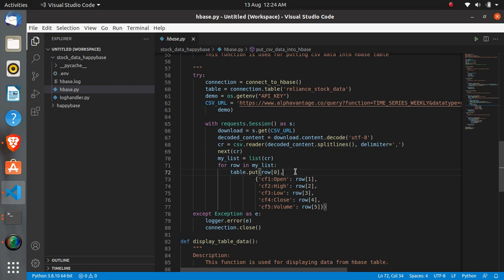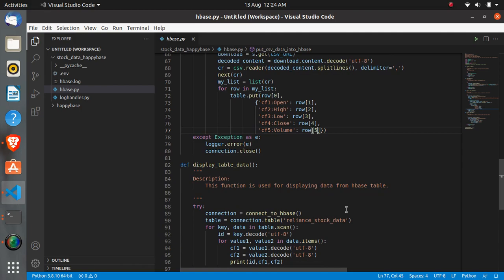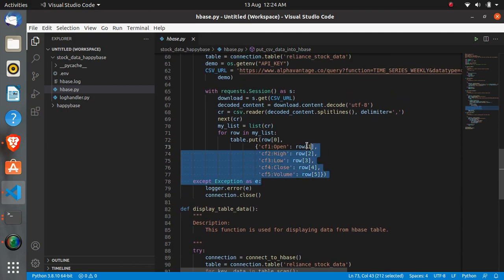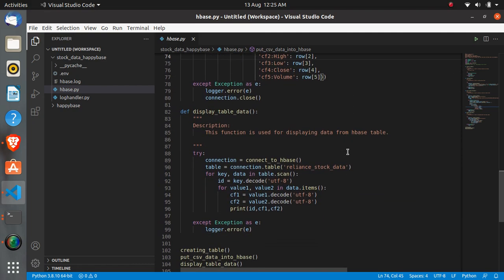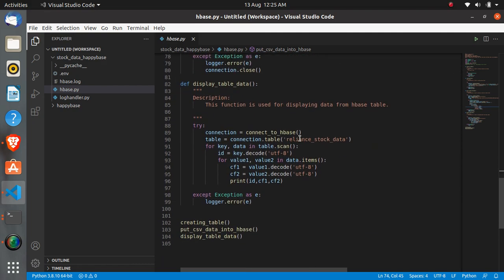That is the first data from our list, and to get the second value we provide 1, for the third value 2, the fourth value 3, the fifth value 4, and the sixth value 5. Like that we get our data, and we push it to our table. Then after that we will display this data. You already know how to display those things.